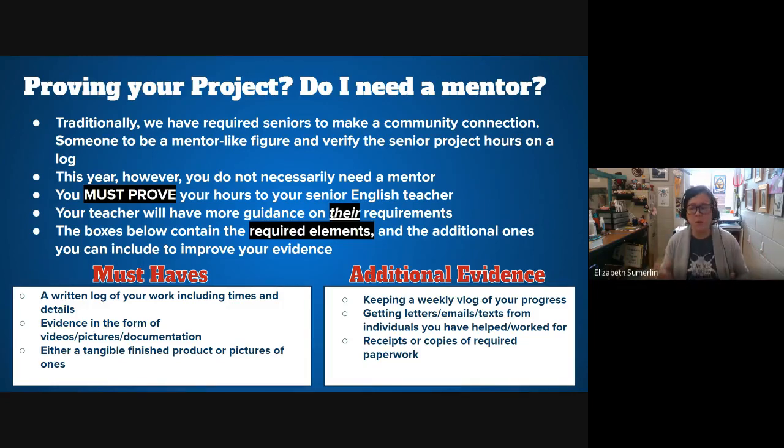Receipts, or paperwork you had to fill out to go somewhere, all of that is evidence that you are doing something. The more evidence you have, the more solid your hours look, and the less your English teacher is going to doubt you and question you. So make sure that you are documenting everything you can document, because the weaker your case looks, the more questions we're going to have.